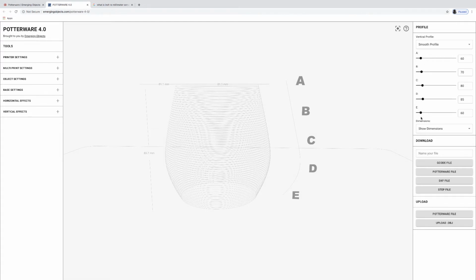It's profile. And if you look at the shape of these little black dots, it kind of mimics the shape of the profile of your object. And the A, B, C, D, and E relate to each one of these sliders. And these numbers very loosely relate to millimeters.